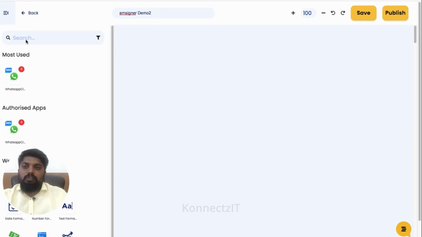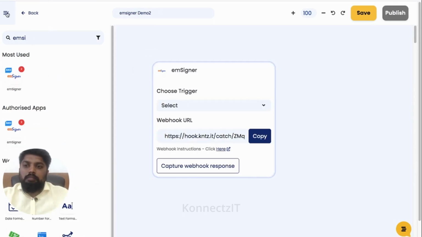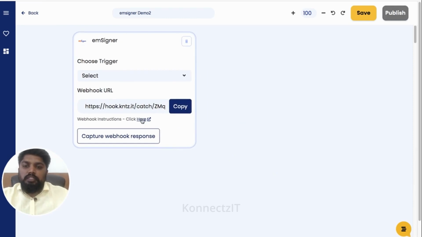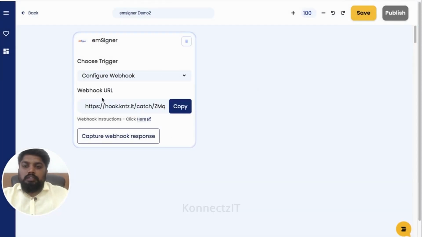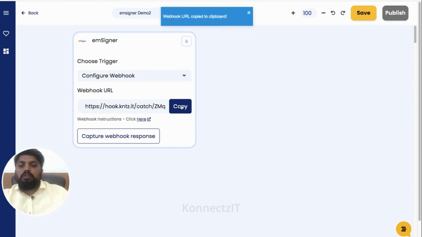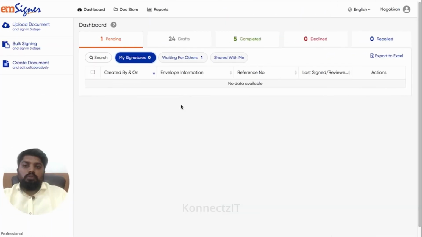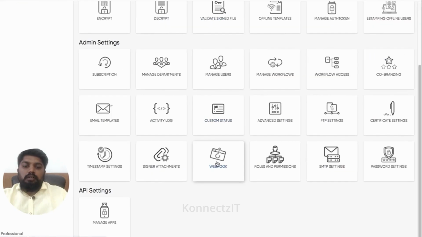let me search for the emSigner app. Just drag and drop the app, and based on the instructions given here, go ahead and paste the webhook URL, select the trigger as configure webhook, copy the webhook URL, go to your emSigner account, click on settings and click on webhook.